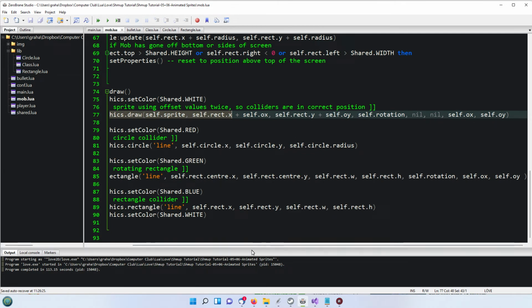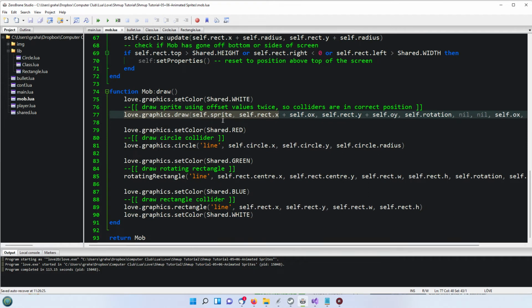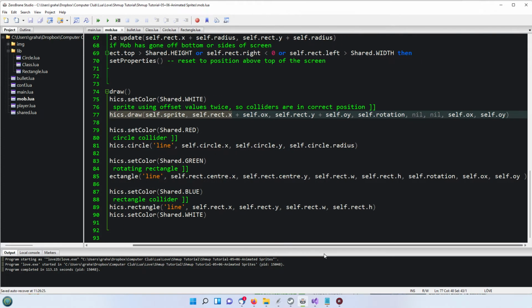So this is slightly more complex than it was before, but we're still basically drawing the sprite in a rotated fashion. So that's quite neat there, and that draws the sprite with its rotation.